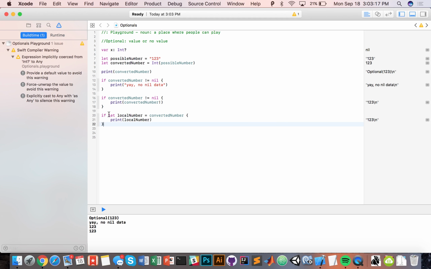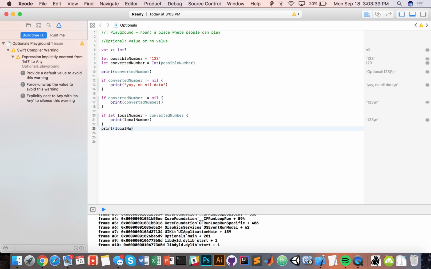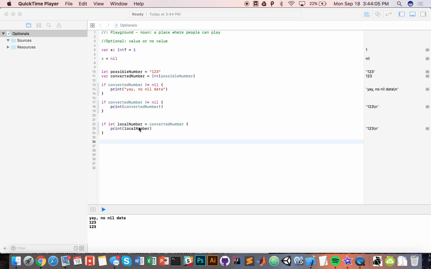So let's think about what's happening here. We're saying if converted number can be set to be local number, then just use local number with the value of converted number in the context of this if statement. And one thing to note is this local number becomes useless outside of that. See, there's no such thing as local number out here. Outside of the context of this if statement, local number doesn't exist, and we're going to get an error, right? Local number hasn't been defined yet. So essentially in the context of this if statement, you can use the value of converted number.